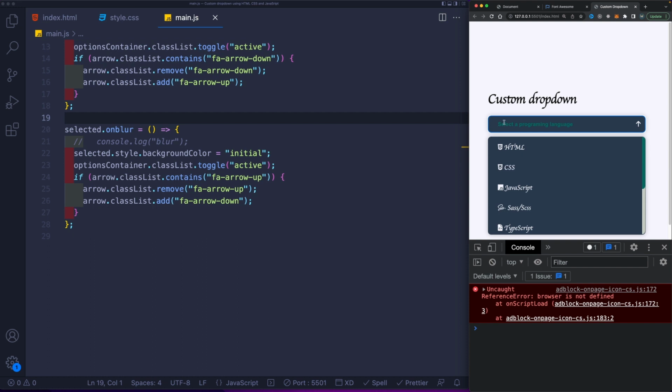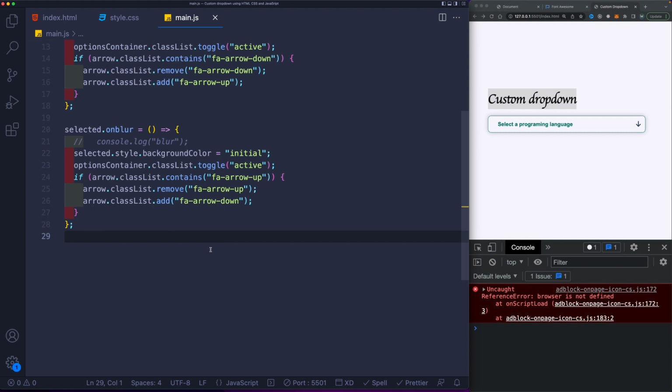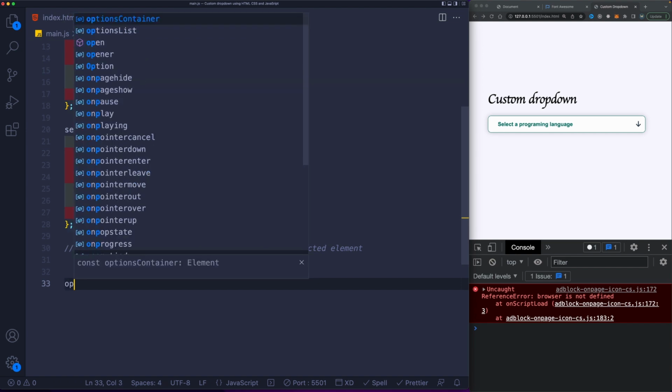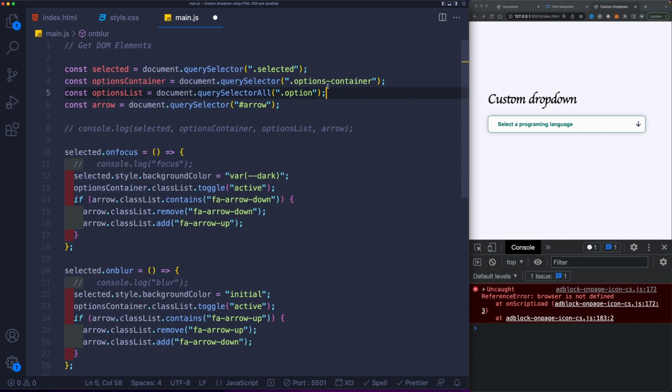Okay, now the last thing that we need to do is make whatever we select within here appear within here and replace our H1. And this is pretty simple. Let's go down here and say options. And you know what? I'm actually going to comment this one out: select element from drop down list, and display it or display selected element. Okay, now we need to grab onto the options list, which we grabbed onto here, meaning we grabbed onto each of the individual items.